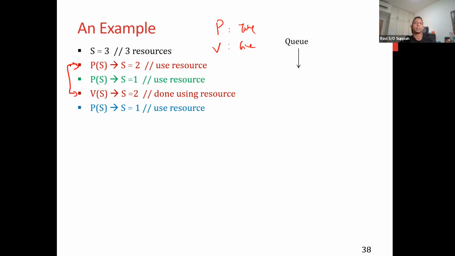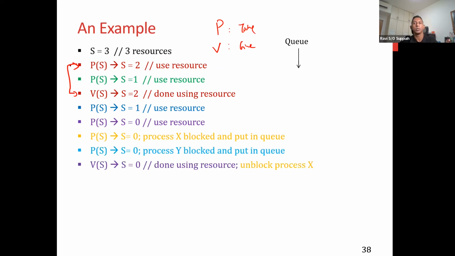Then another task comes along, takes a resource, 2 becomes 1. Then another task comes along, takes a resource, from 1 becomes 0. Once it is 0, another task comes along and says I want a resource, but there are no more resources. So if there are no more resources, it will join the queue. So X and Y will be put in the queue, and once they join the queue, they are waiting. Initially you have X, then you have Y. So X and Y are in the queue.